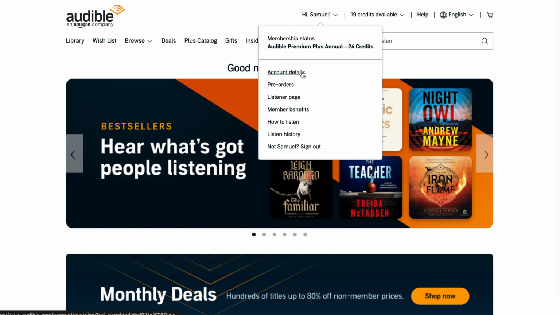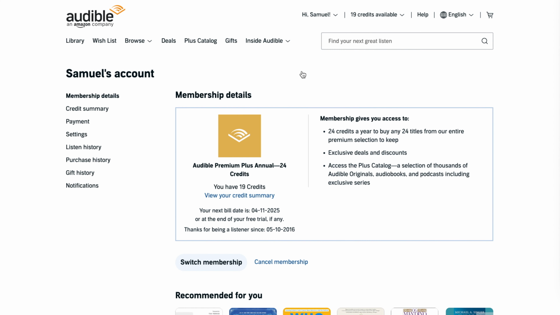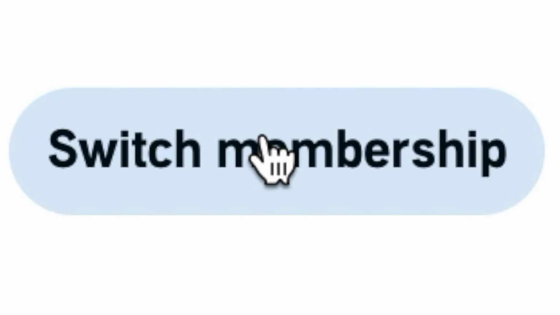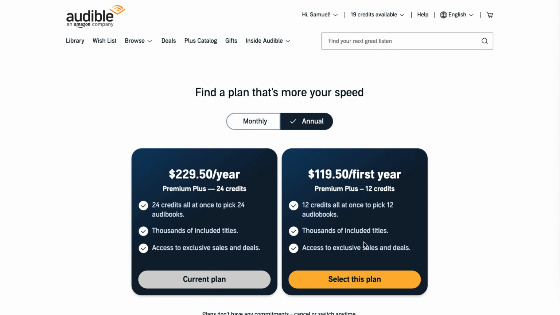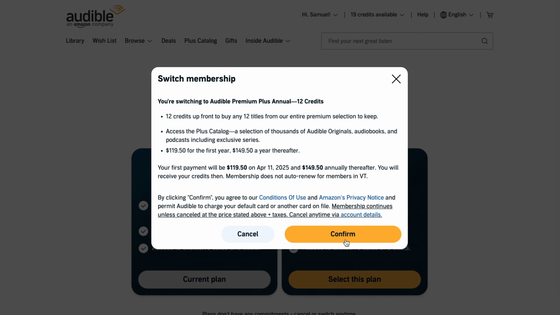Here's how to do it on your computer. Step 1, go to account details under Hi Samuel or whatever your name is, you know your name. Step 2, click on where it says switch membership. Step 3, pick the plan you want and click on select this plan. And step 4 is click confirm.